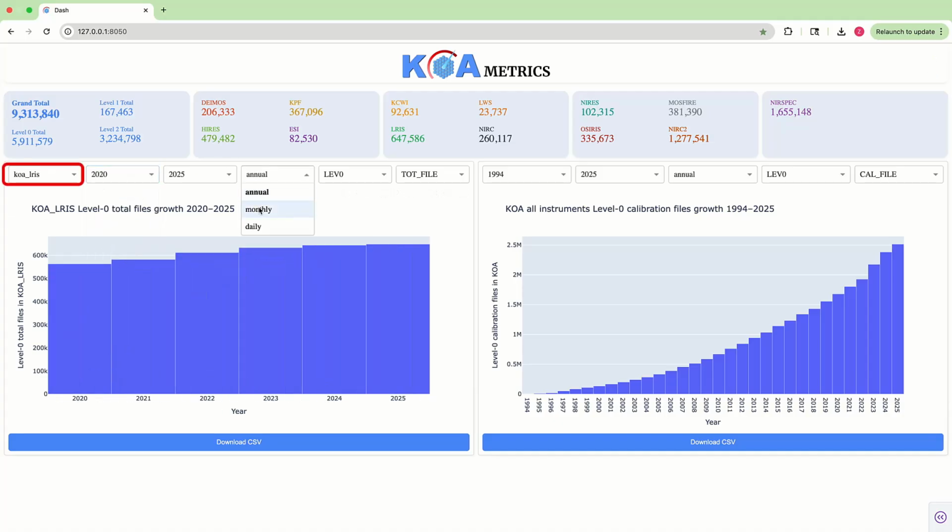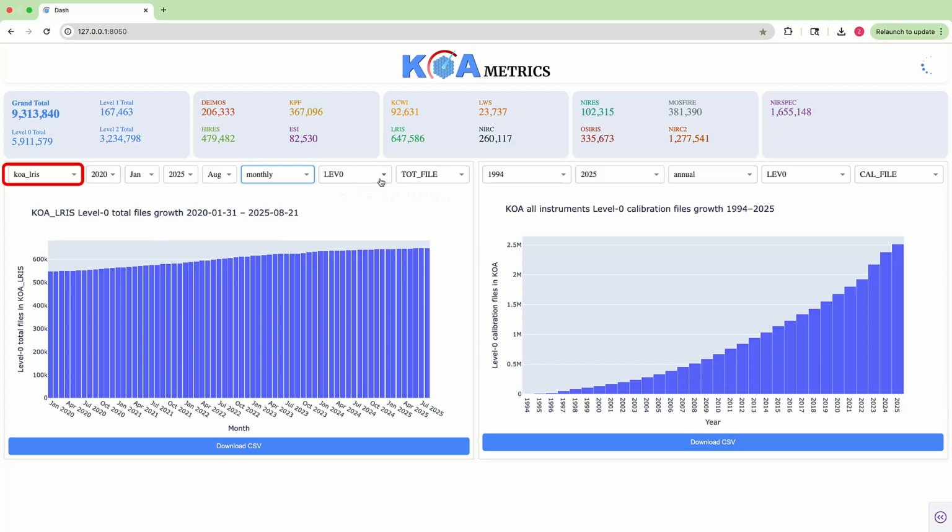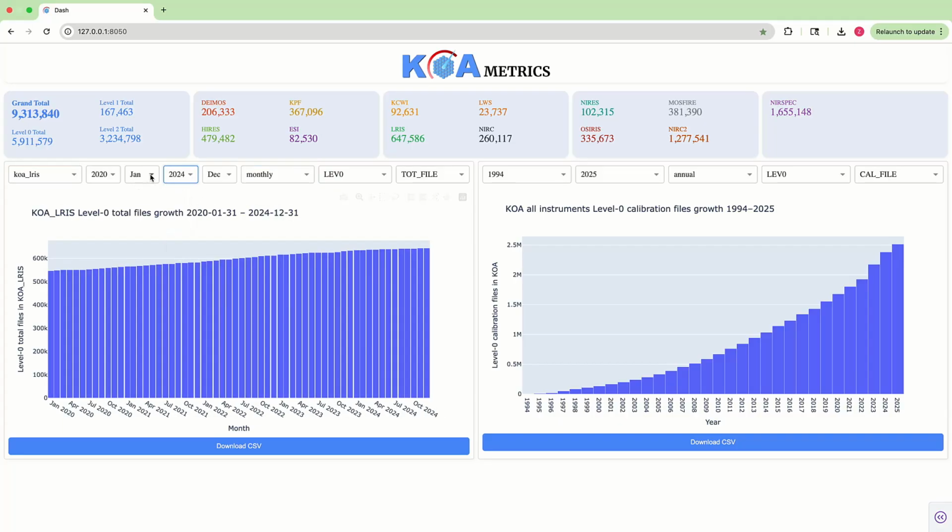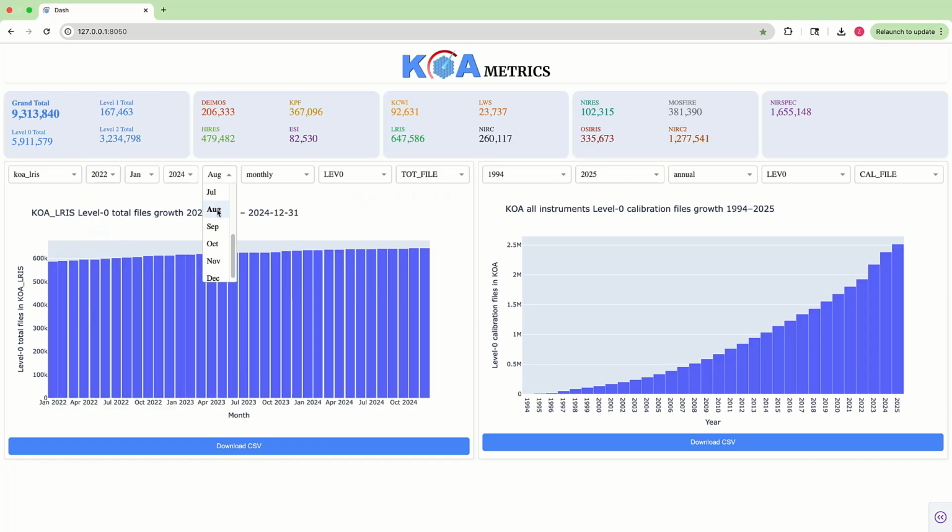Select the instrument from the pull-down menu. You can select any COA instrument, including the decommissioned ones. Now here we're going to pick a new instrument, KPF, the Keck Planet Finder, commissioned in 2022, so no data are reported earlier than this.